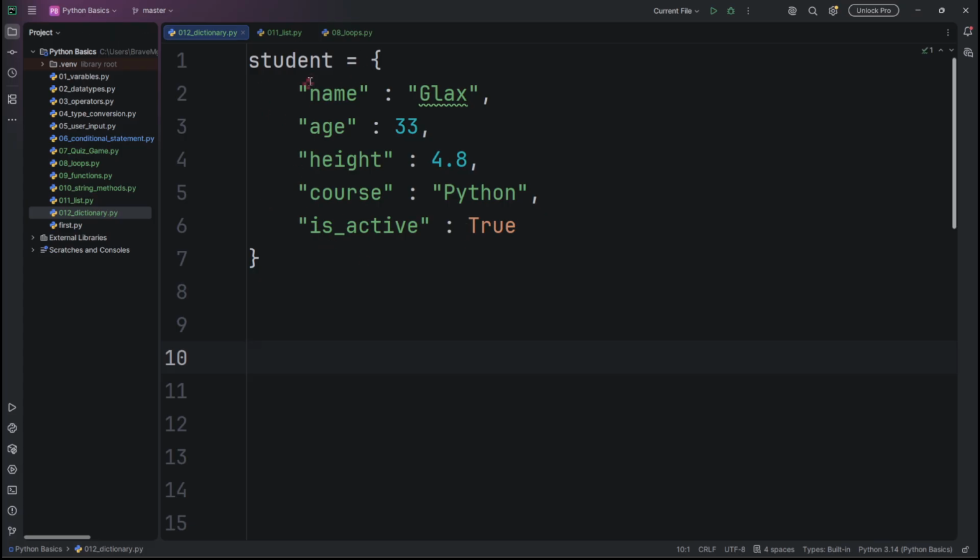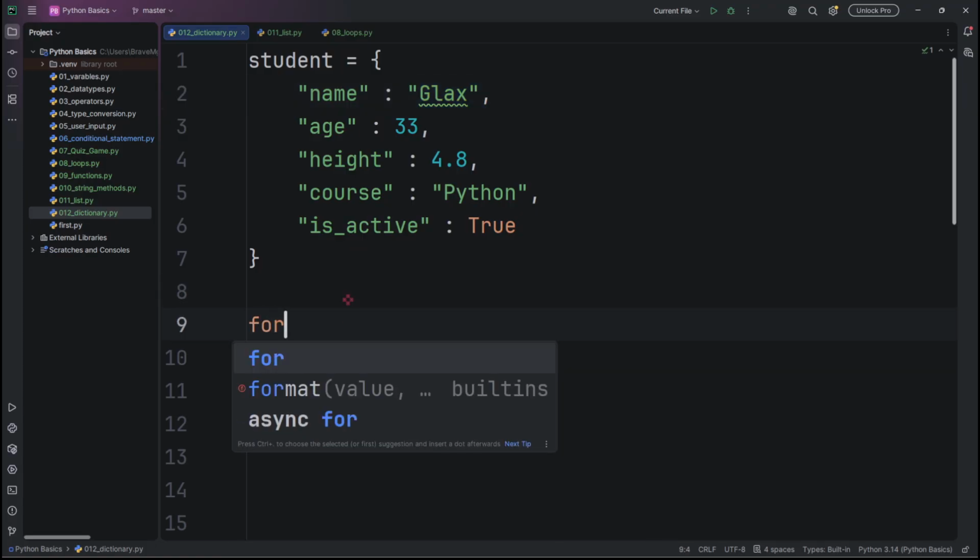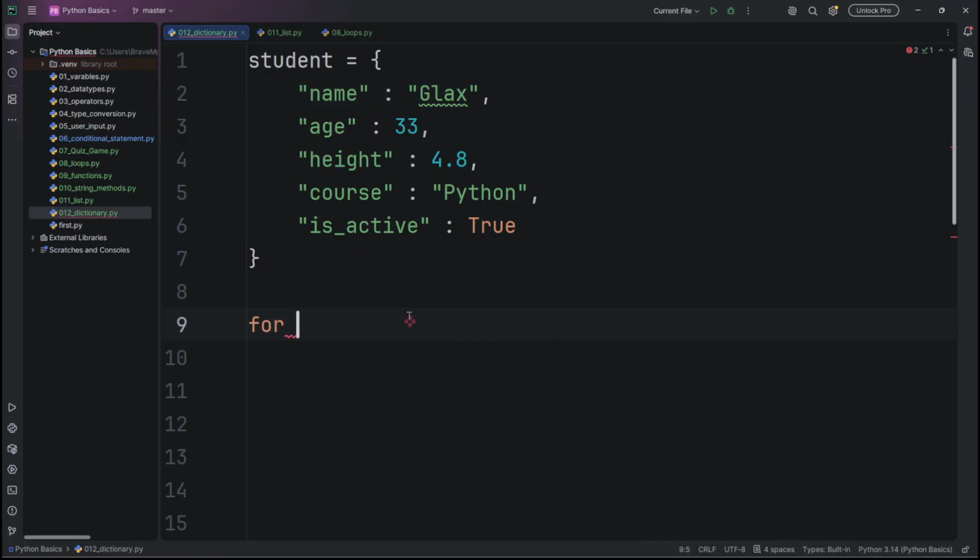But if you take a look at this, how do we actually want to loop through a dictionary? Because a dictionary has a key and a value for each, right? Don't worry, all you need to do is say for key, comma, then value. The reason we are doing this is because our dictionary has key and value. So for this key and this value, in then your dictionary name student, and put in a colon. That's it. Then print.